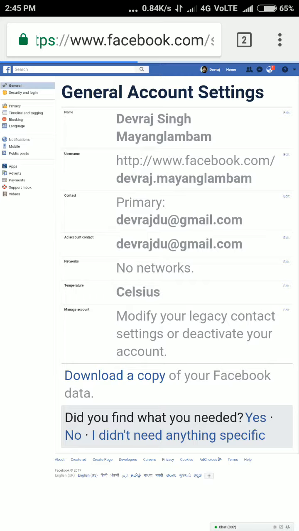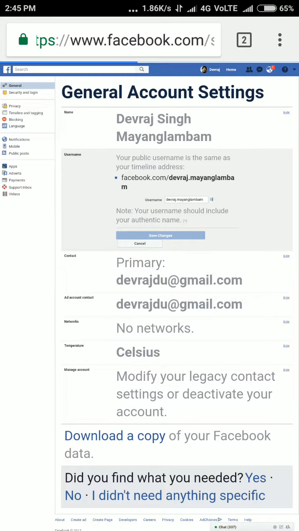It is http www.devras.mayanglambam. You see it is saying your username should include your authentic name. I will not change it, so you put a very nice looking one.